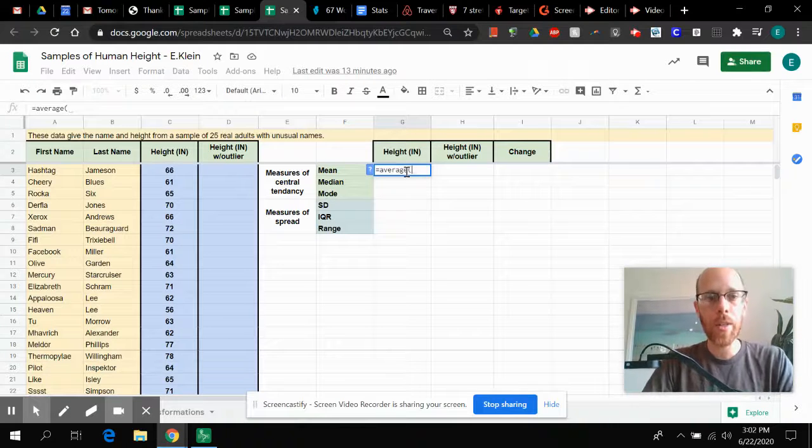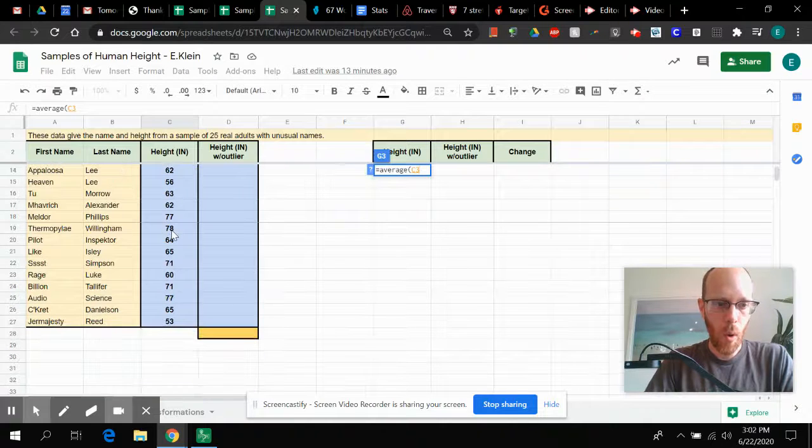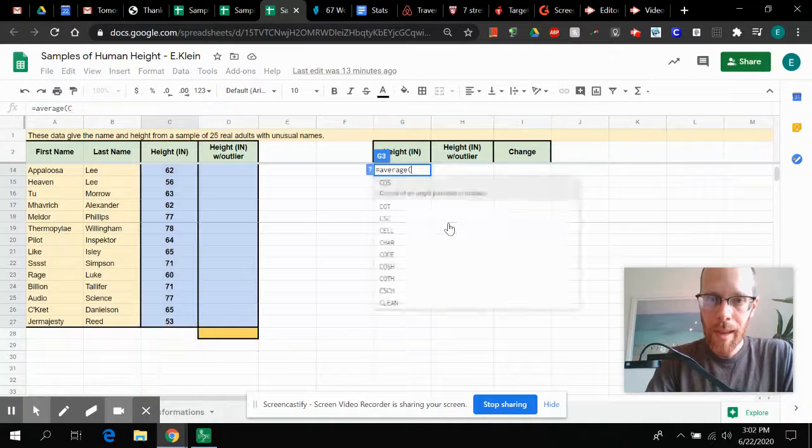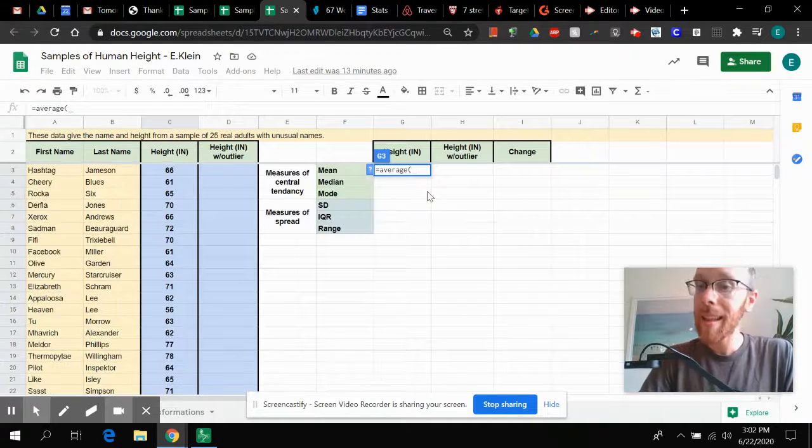Now, there's a couple different ways that you can do this. One is that you can click on the first value and then hold down the Shift key and then click on the last value. And you'll see up here that in the formula space, you get C3 and then a colon and then C27. Now, I personally never do that. I like to use the keyboard.